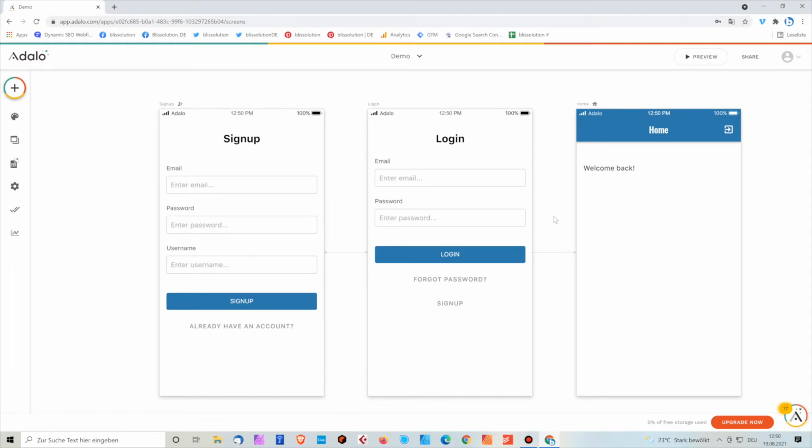Hello and welcome to the second NoCoCo tutorial for Adalo. Today we're gonna look at screens and various components on them and how to configure them.